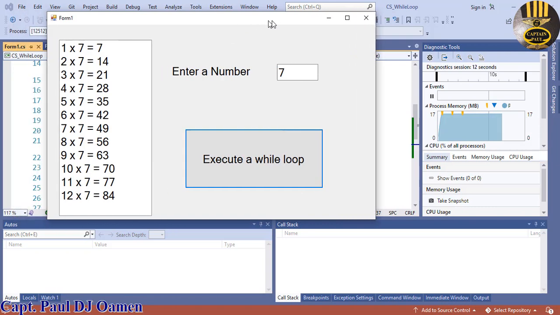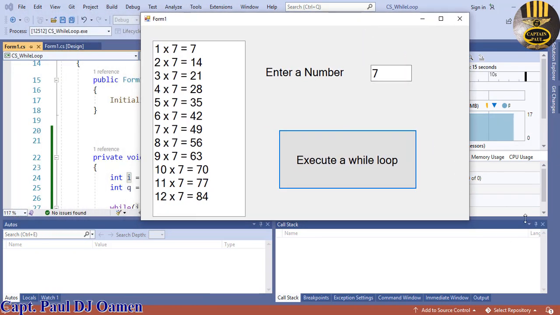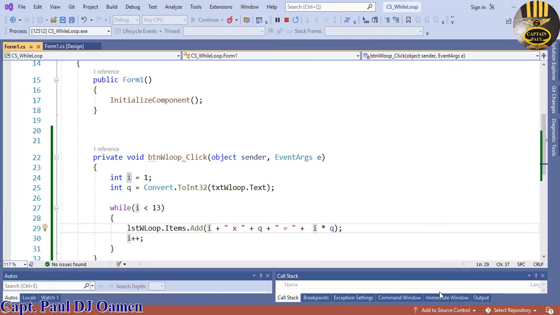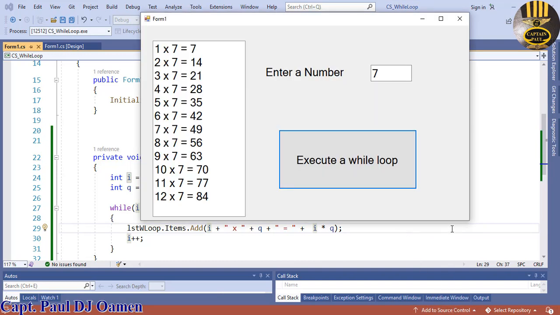And that is how you use a while loop in C#. Those are the lines of code, and right here is the multiplication timetable itself.